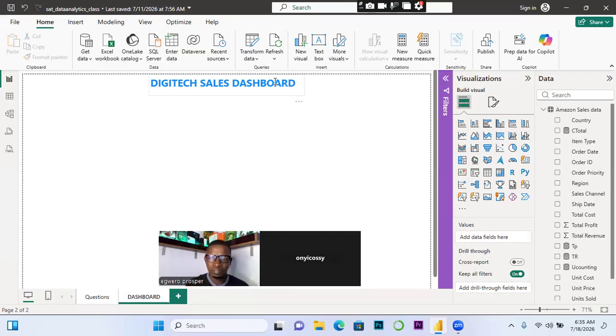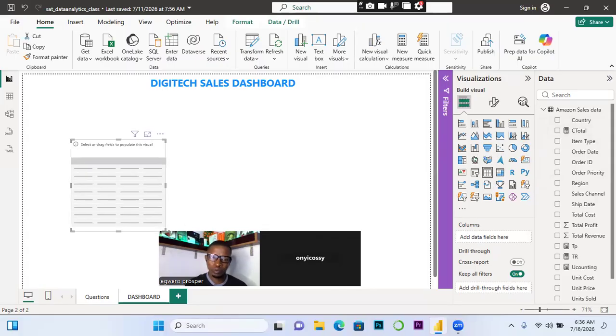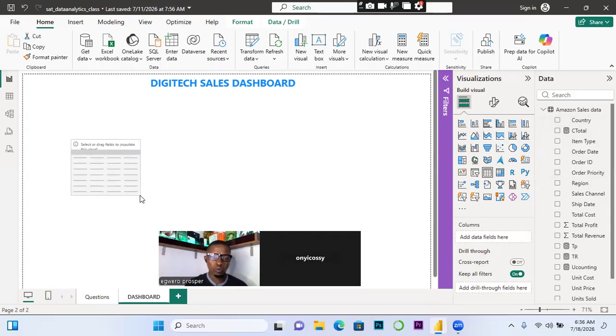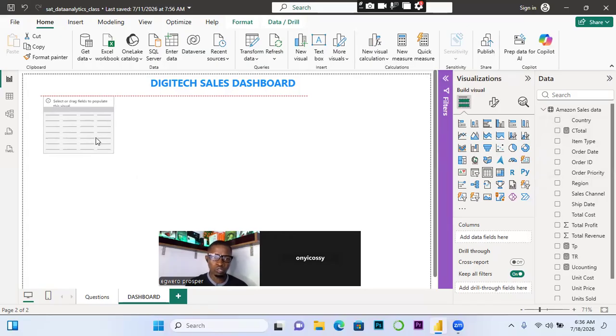That is the objective. Okay, so I'm going to use a table instead of using a card. I'm using a table to output the analysis performed with the measures. So I'll click on the table. That is another visual, but majorly the table is used for comparison analysis that we are also going to do. But it can also be used to present your card analysis value.